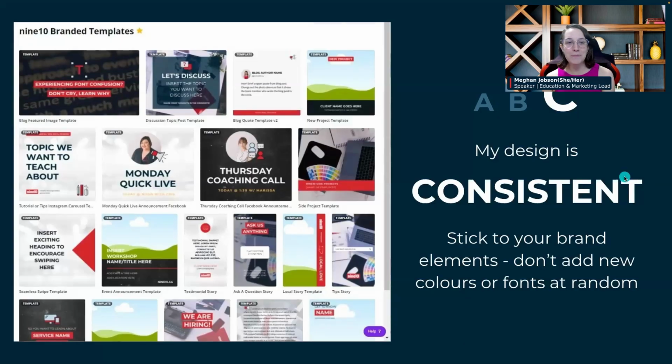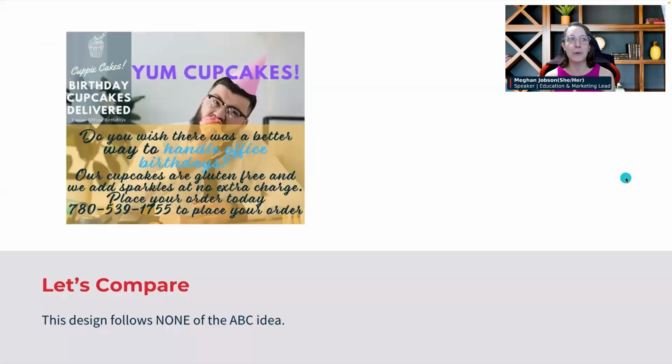Okay, I want to make sure we have time to look at a few examples. So let's compare. This is a graphic that does not follow really any of the ABC design principles, right?